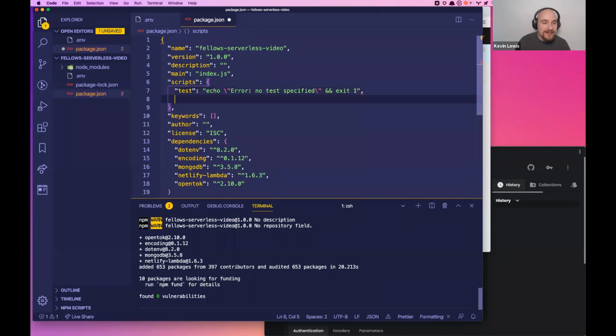So the first additional script we are going to want to create is called netlify:serve. You can call it whatever you want. I like calling it netlify:serve. I think it's very explicit what this does. And the value is going to be netlify-lambda serve functions/src.